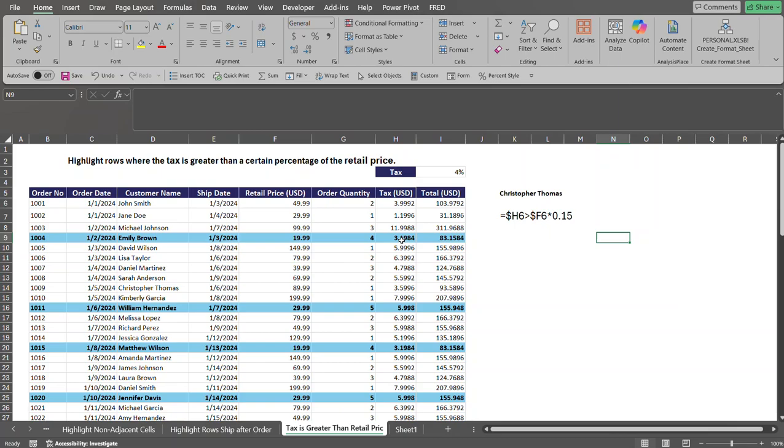So if we take, let's take $19, okay? Remember, it's checking the tax value. So if we take $19.99 times 15%, whatever value that is, if the tax here is greater than the value here, the calculation here, it's going to highlight the row, which it did. So if we take here, let's do a quick formula.